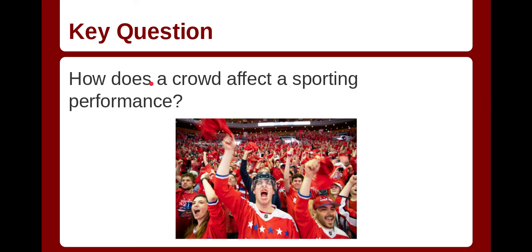Okay, so we've looked at how the crowd affects sporting performance. If you need to go back and make any additional notes, feel free to do so. Otherwise, we'll be recapping it during the lesson.